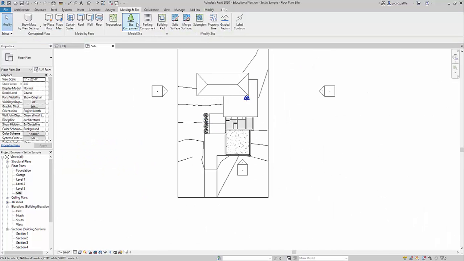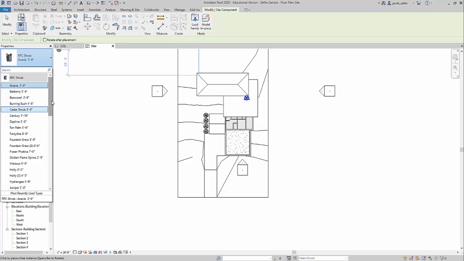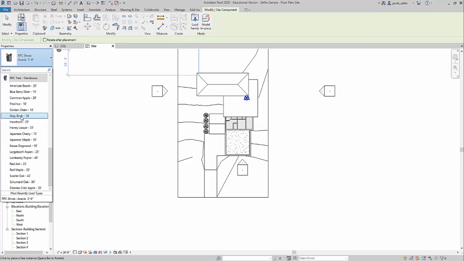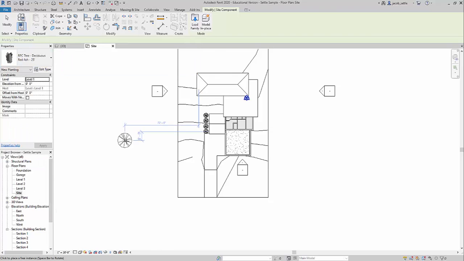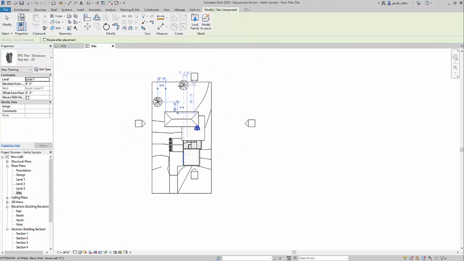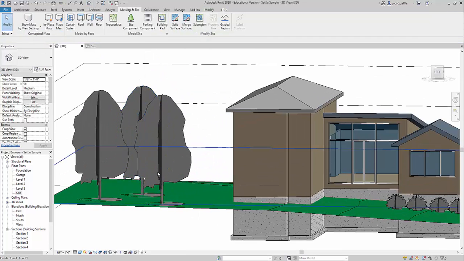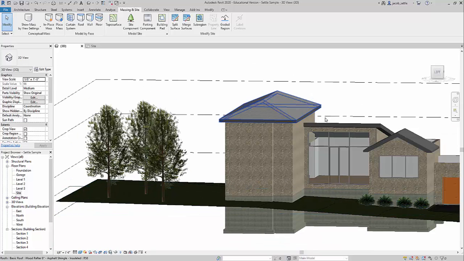But if I go back to site component and then I want to drop in a couple trees that are on there. So let's go with this ash tree here, and I want to put a couple of those in the backyard, kind of make your render look a little bit nicer. You can do that kind of stuff. And we'll take a look at those in 3D. Now they look kind of like little cardboard cutouts here because I'm in shaded. If you go over to realistic, it's going to take a little bit of time for your computer to process here, but it'll show you what that looks like.